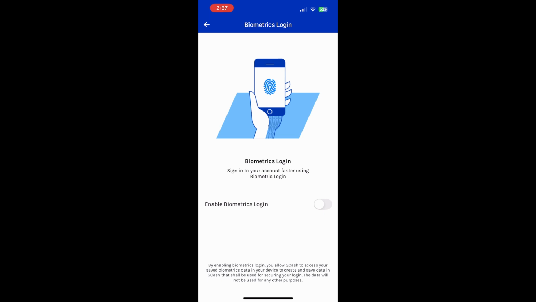After that, confirm the change if the app asks for verification. Once it's disabled, you'll go back to using your MPIN to log in instead of Face ID. GCash also notes that if biometric login fails multiple times, you can still use your MPIN. And if you reset your MPIN, biometric login is turned off.